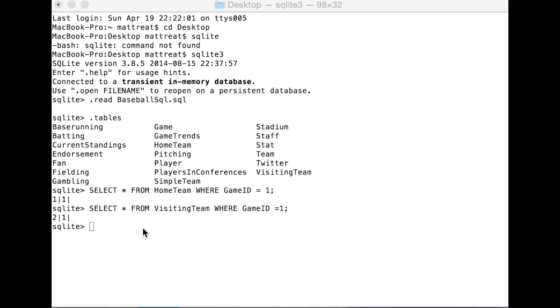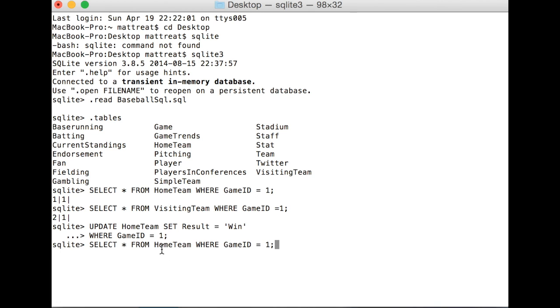As you can see currently, the home team is ID 1 and the visiting team is ID 2. So if we take the home team and update the result to a win in this table, now if we select the values from the said tables, as you can see, the team in the home team table has now been updated to a win, and testing the trigger in the visiting team table, it has now been updated to a loss.